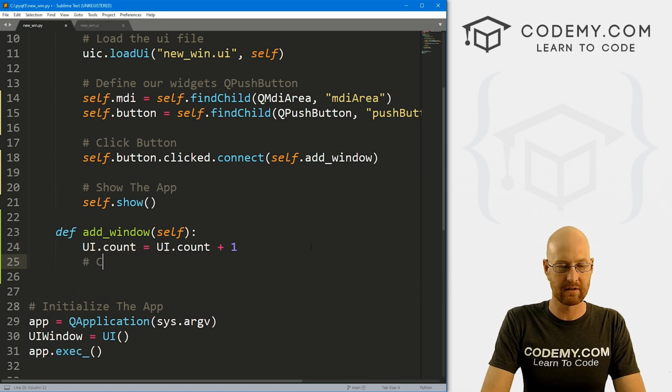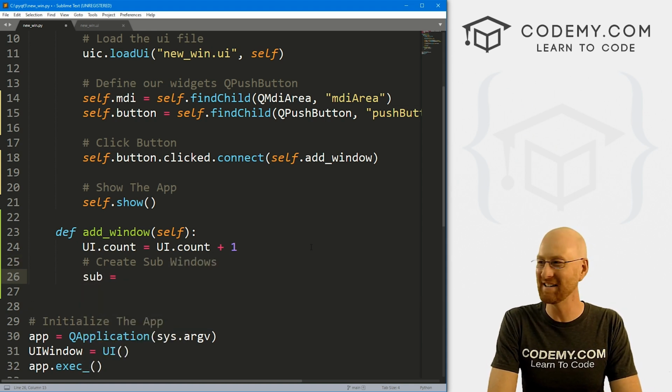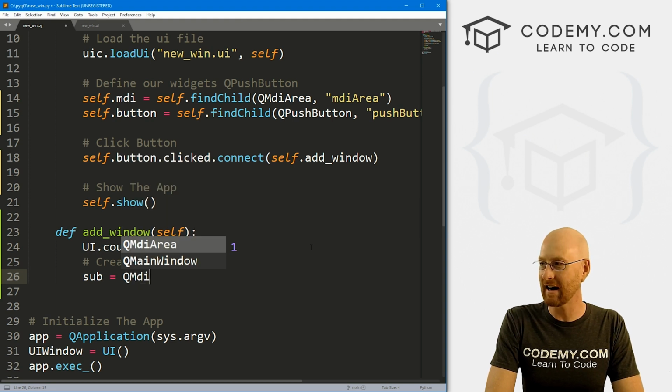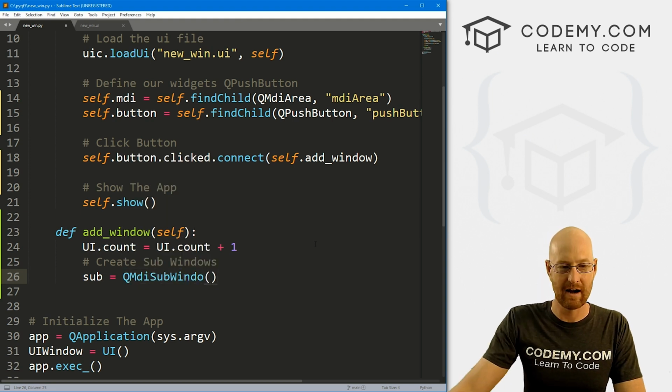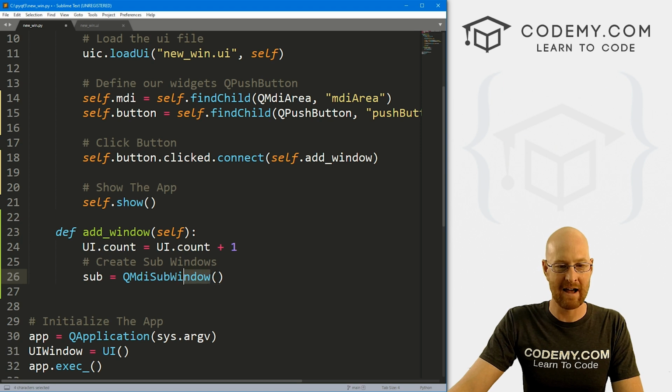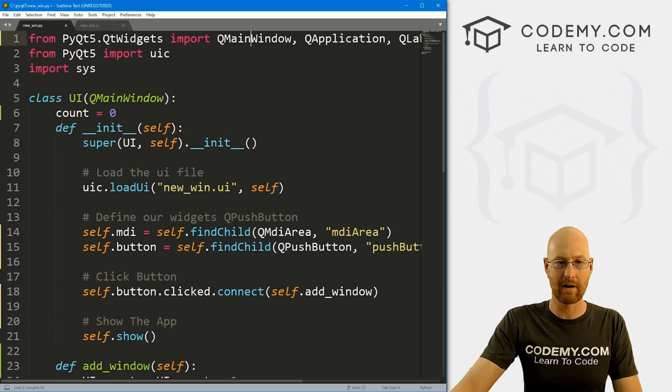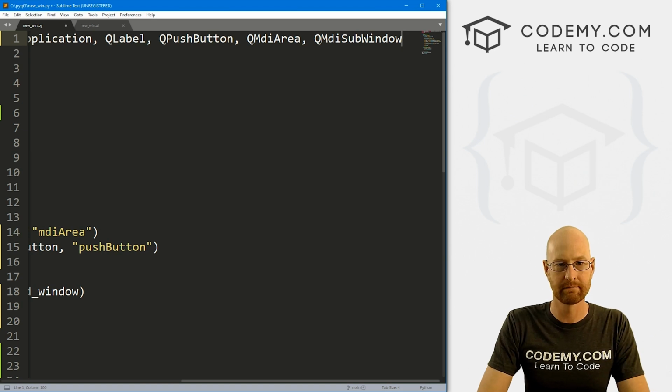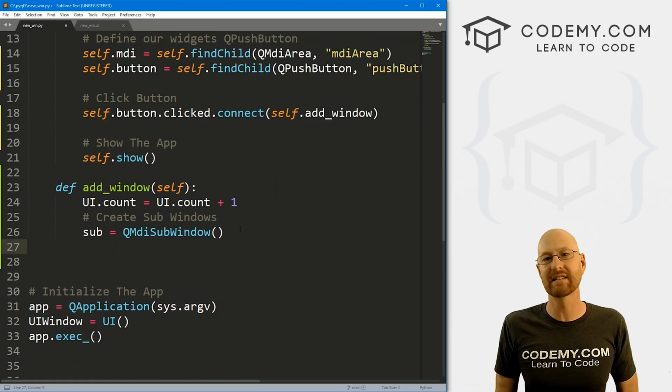So now let's create sub windows, right? And I'm going to call this sub, short for sub window. And this is going to be a QMdiSubWindow. Now we don't actually have this in our program, right? Remember, we have QMDIArea. We don't have QMdiSubWindow. So we need to import that. So I'm going to copy this, and notice the capitalization here. The Q and the M are capitalized, the S is capitalized, and the W is capitalized, right? So I'm going to copy this and we need to come up here and import this guy. There we go.